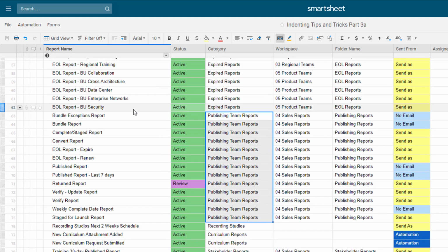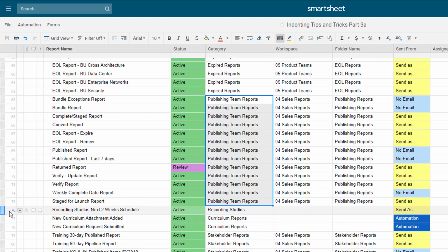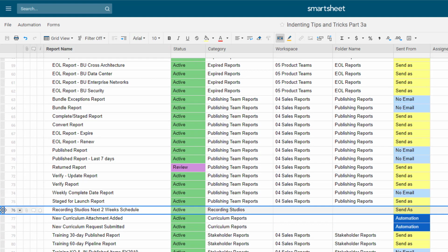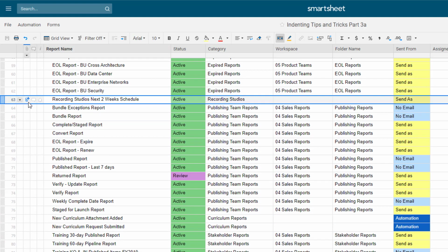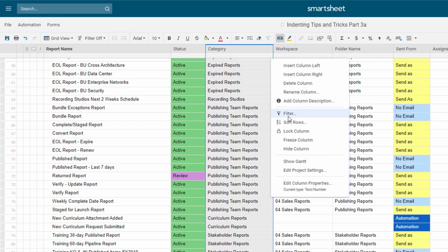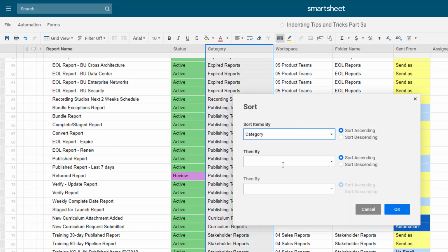Step 1 is to make sure that all the rows for each category are arranged together. You can do this a couple of ways. You can either manually move the rows around by clicking and dragging. So for example, I can drag this Recording Studios row and rearrange it to a different part of the sheet. Or you can use the sort function in the category column to sort the categories in a specific order.